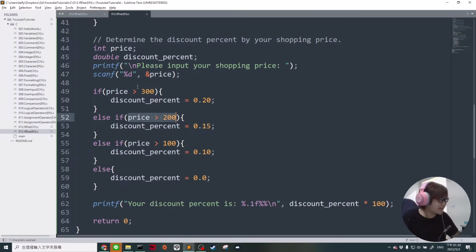And here I have an else if, and here I only write the price is greater than 200, but I will say the price is less than or equal to 300 and greater than 200. Why? Because I have filtered the price that are greater than 300, right? So if this block doesn't execute, it means the price is less than or equal to 300. So we will go to this block.